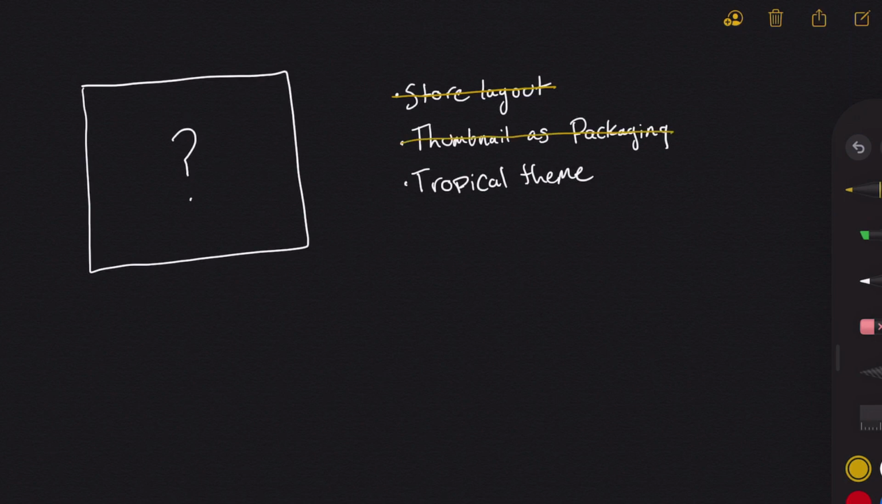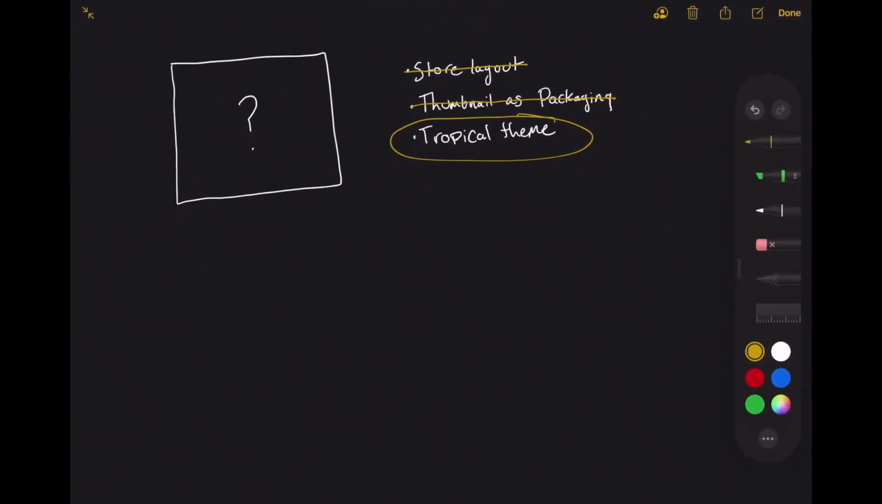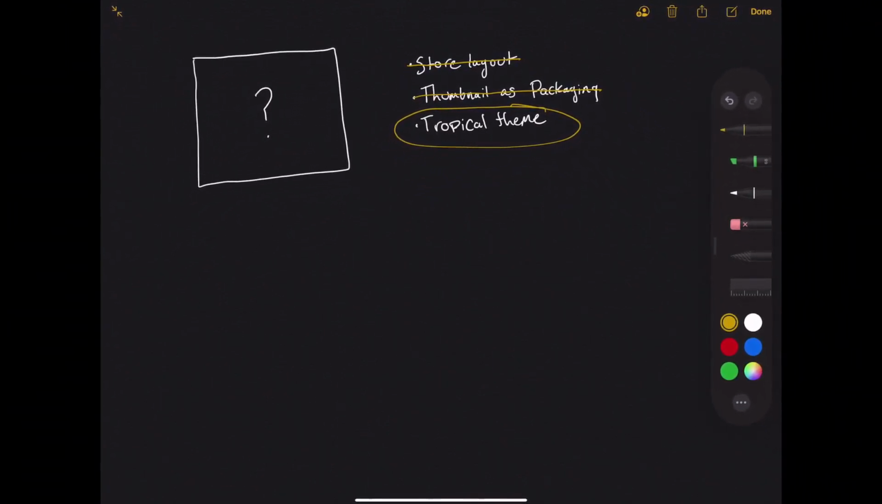And the last one, tropical theme, that seems like it would be visually striking. It would stand out as a thumbnail, and also it would communicate the store concept. That seems like a winner. Now that we have a general idea of what we want the thumbnail to look like, in this case a tropical theme, it all just comes down to the implementation and the details. We want to start sketching, well, what are some specific ideas?